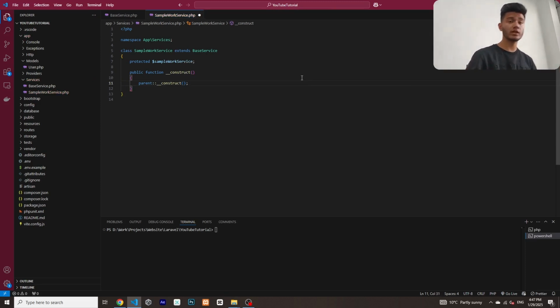We have to input the model, we have to say this is our model. Here we still don't want to put the model since we don't have it yet. So let's create it. PHP artisan make:model named SampleWork.